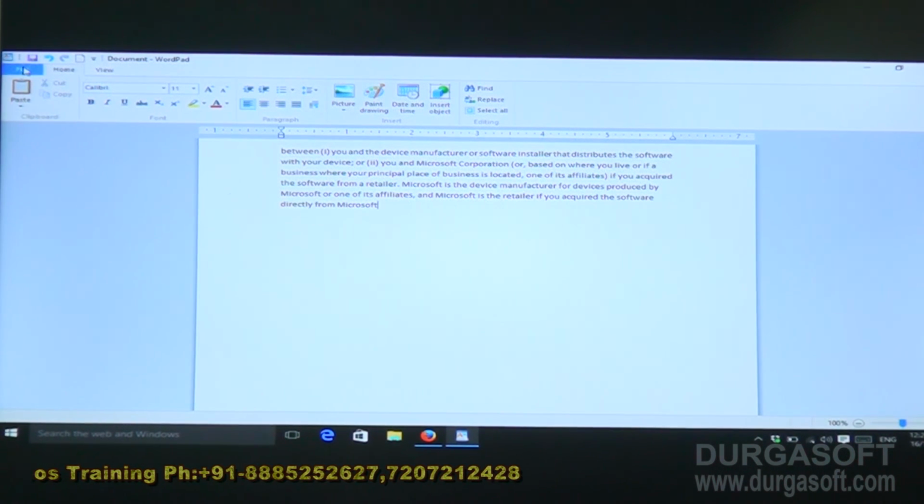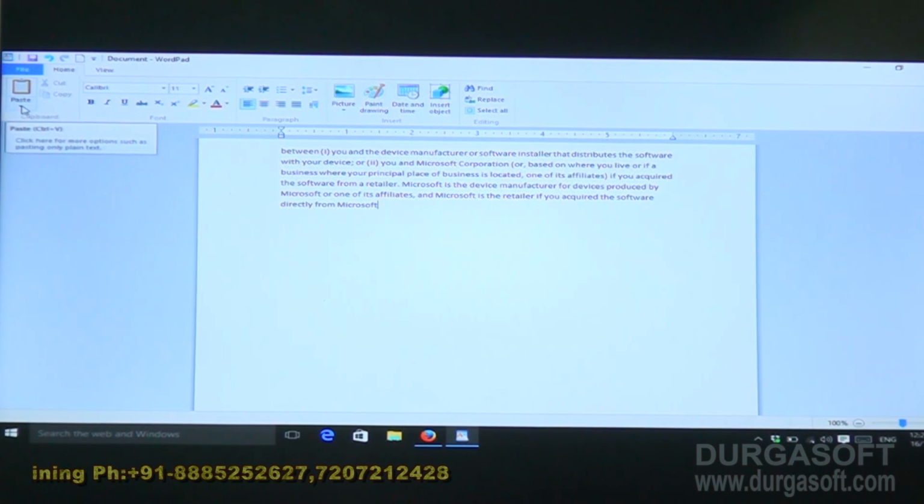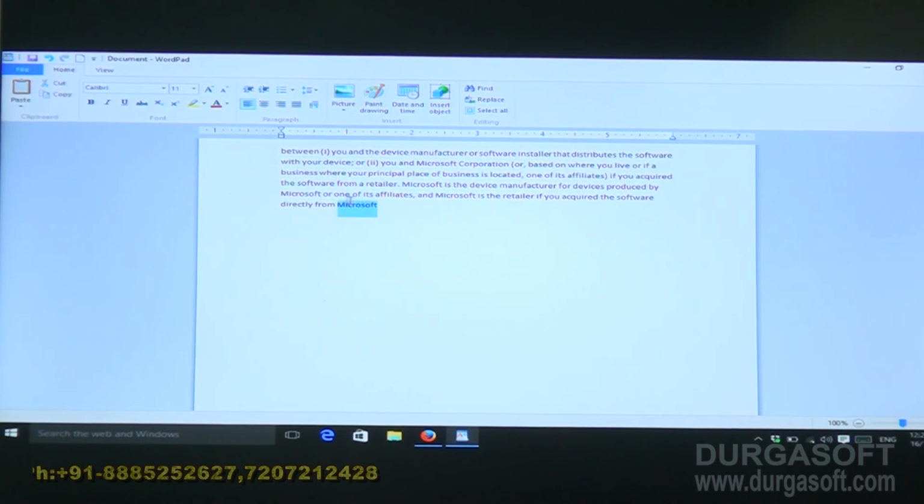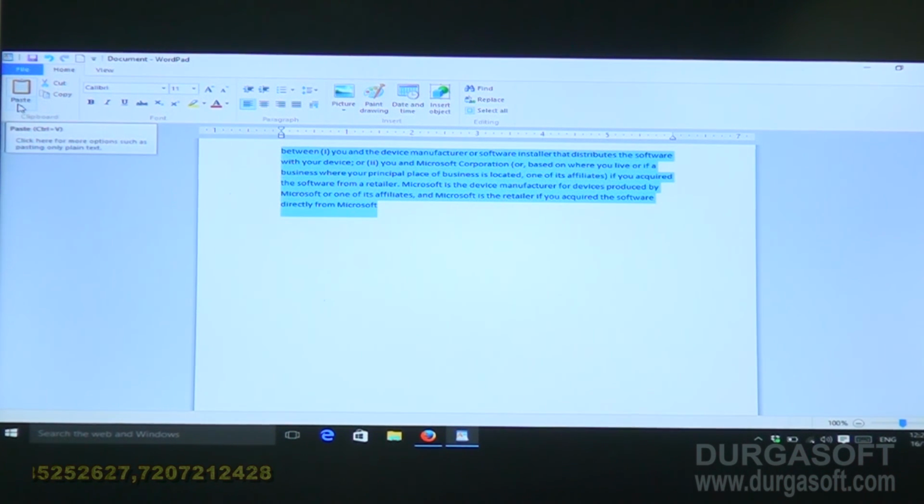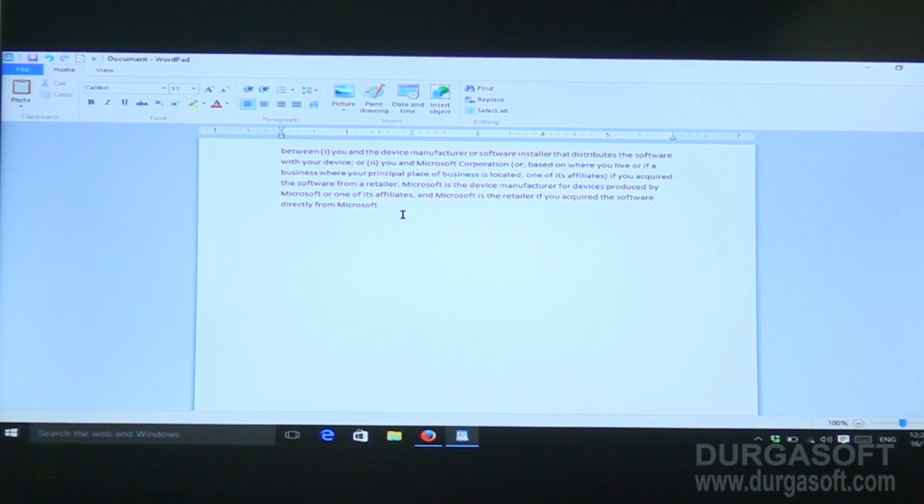And now coming to the next menu bar, home. In home, the first one is paste. Paste is nothing but, whatever document or text you have written, again if you want to copy the same text, we can use paste. But before pasting, we need to select the text that you need to copy. Just select it and click on copy, that is Control plus C. If you want to paste, we can paste it.